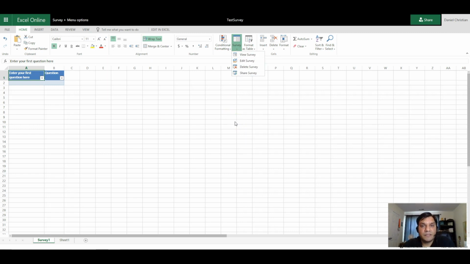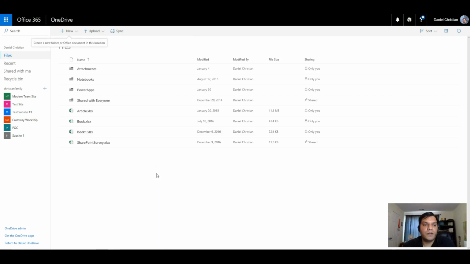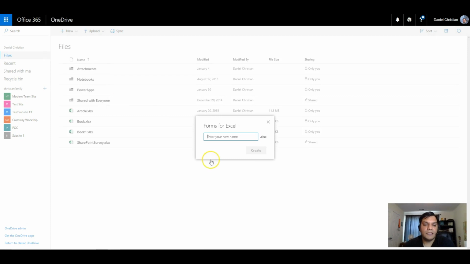Now, there have been some recent changes that I've noticed, which I want to make sure I bring to your attention. Change number one is, in the past, you could go to your OneDrive and select new and create your Excel survey. Now it's called Forms for Excel. But when I click on it and it asks me to put in a name, I say this is also test Excel form. I create that.